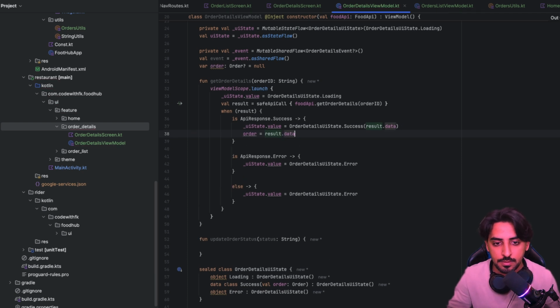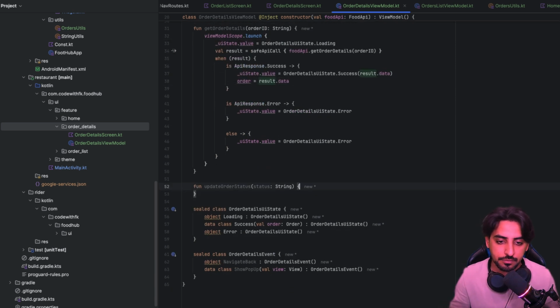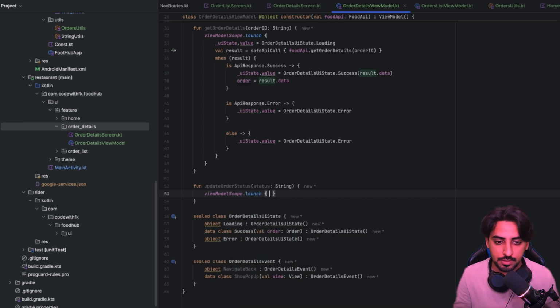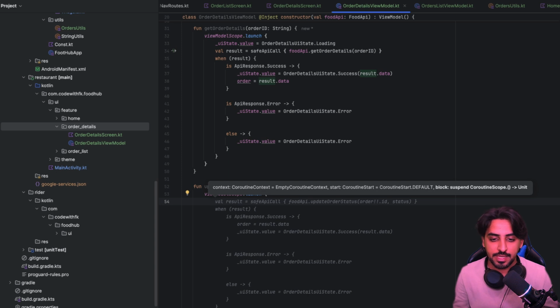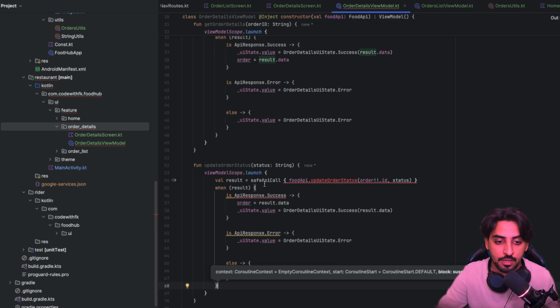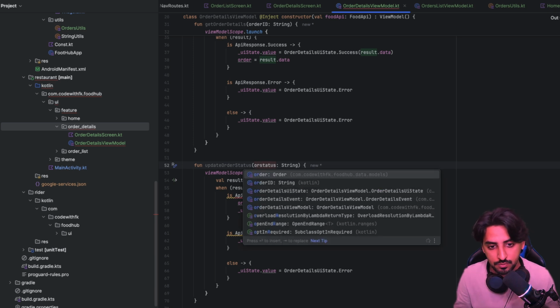Right? So basically, this is something that we have done, and now viewModelScope.launch, right? Now, when we are trying to update a specific order, for that we are gonna use this. And now, what we are going to do is pass the order ID as well.